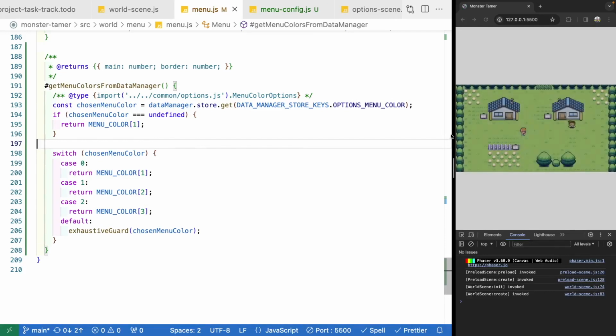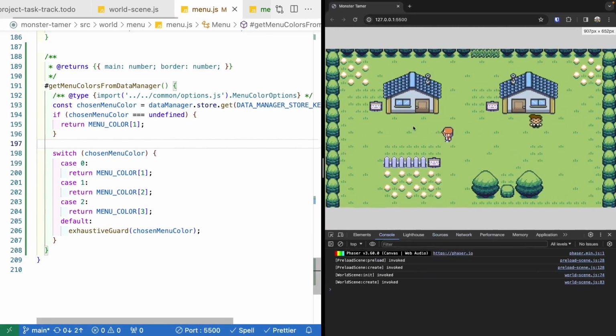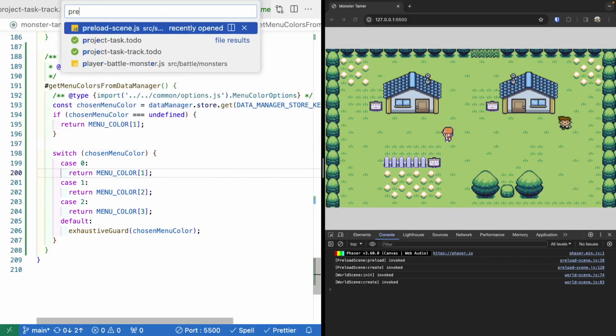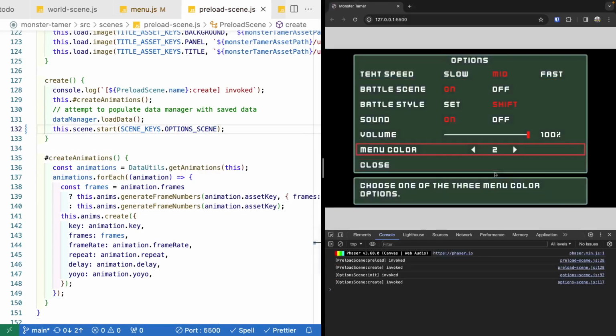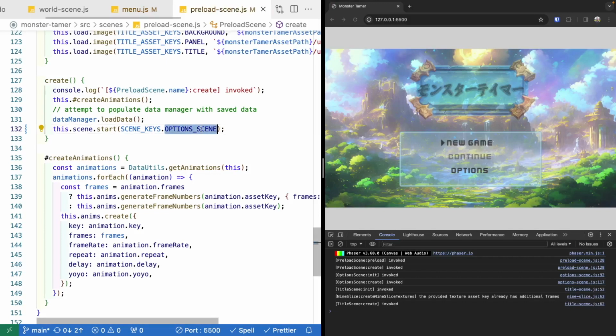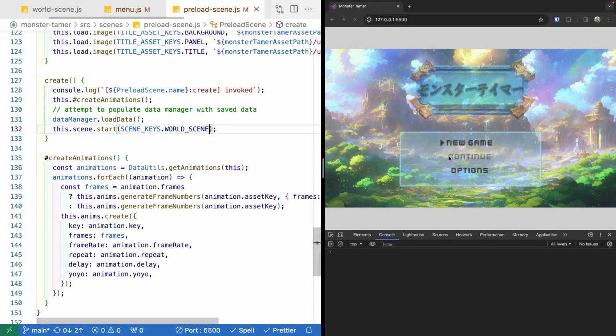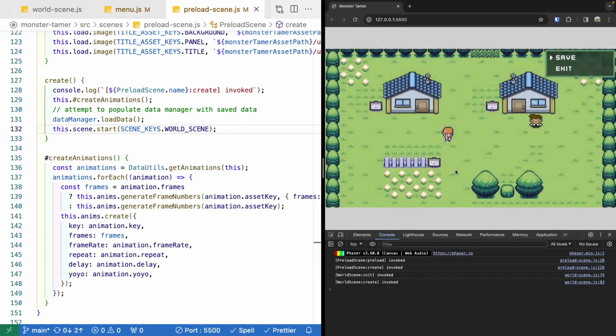All right, so if we want to go ahead and test, if we open up our menu, we should see our default colors. And then if we jump over to our preload scene, we'll go to our options scene. And in our options scene, let's change our menu color to 2. So we have this green color. We're going to close. Come back to our world scene. Open our menu. Now we have our green looking menu.